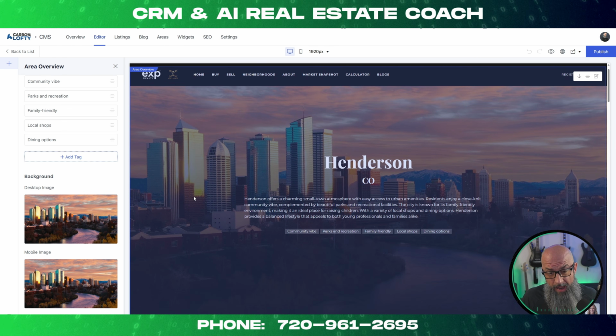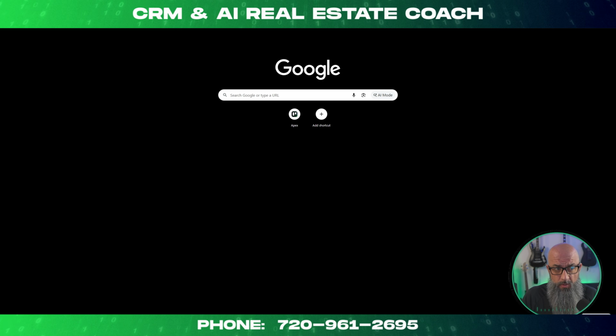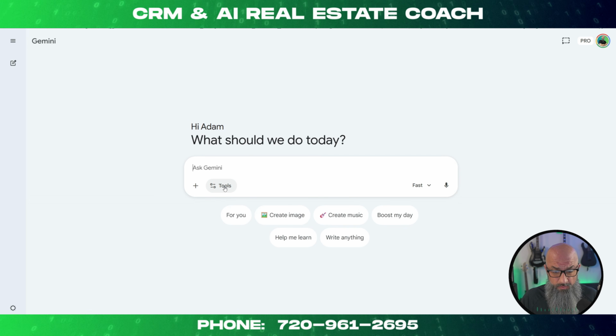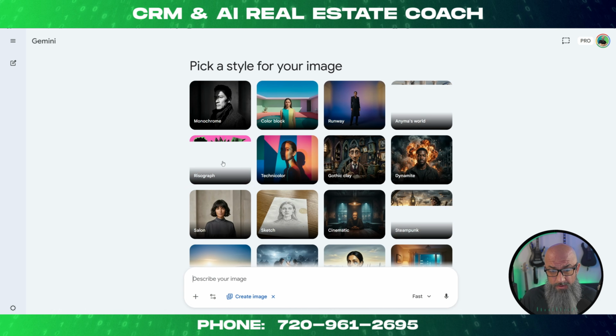Now, if you don't have the ability to go out and take a drone picture of a city, then you could attempt to do AI with that. So what I would usually do is go into Gemini. They've got Nano Banana, which is really good. And they've also got the new image gen on ChatGPT 5.5, which is awesome. But I would just come here and say, create an image.